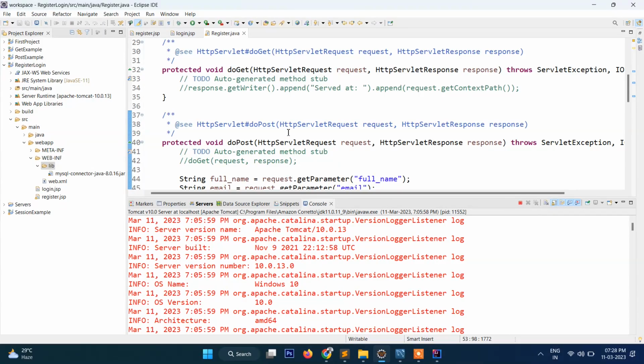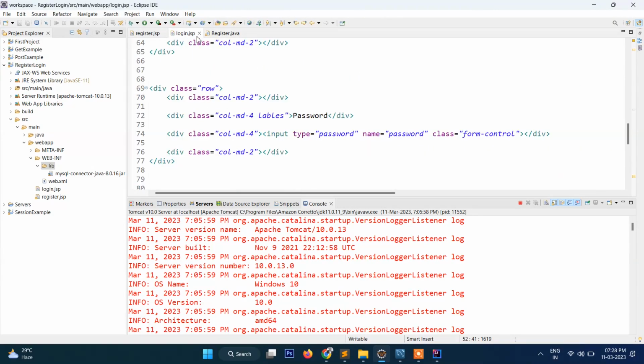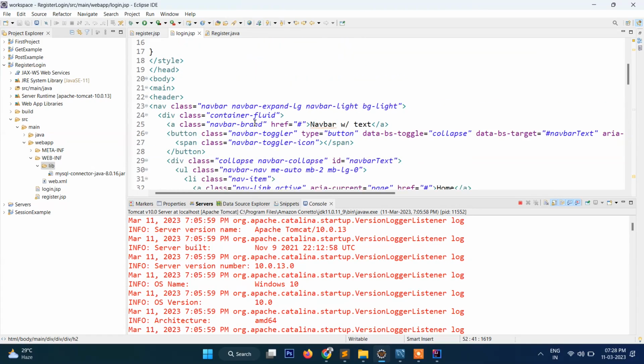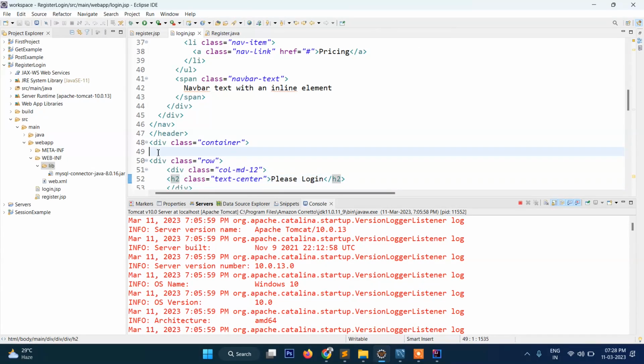We are going to work on our login page. In the last section we have successfully inserted the data. So what we will do, we already have this login.jsp file. The first thing that we need to do is write here form method equals post, and then action equals login, which is our servlet name.